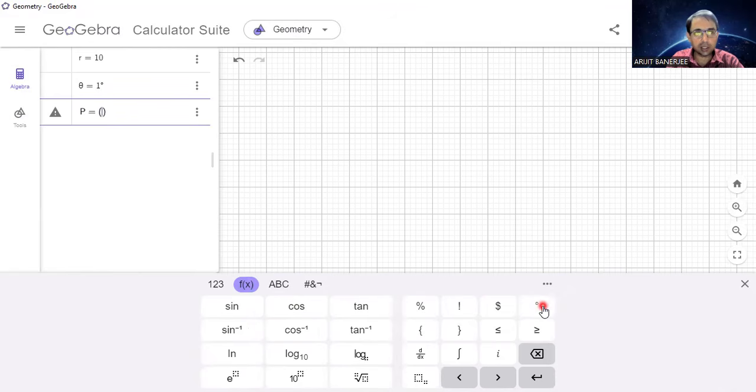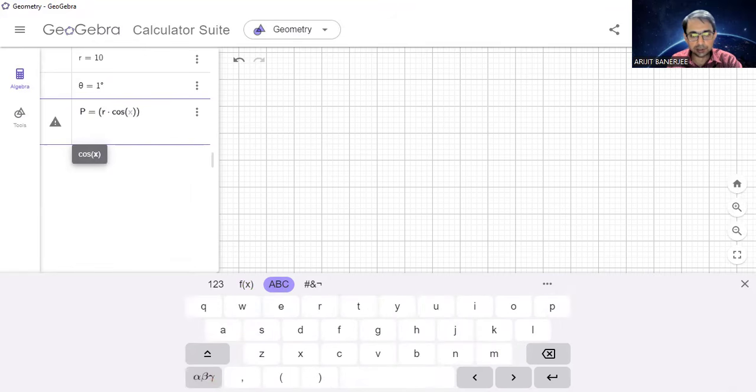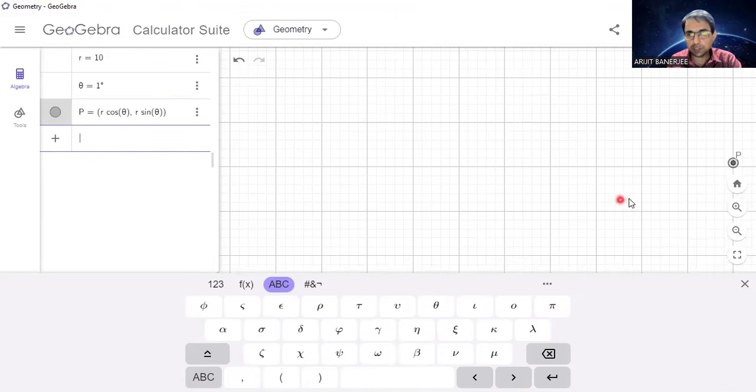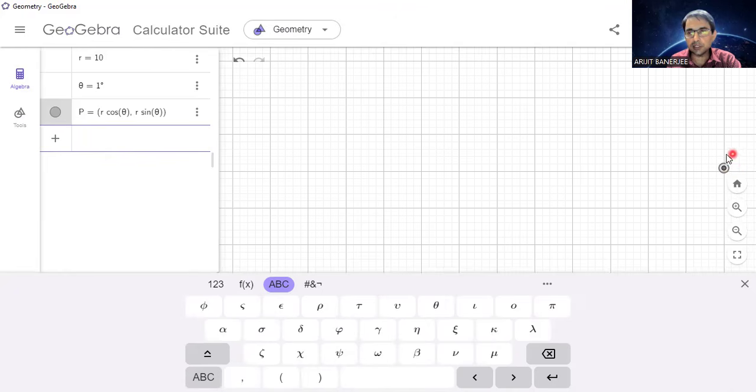Next I will define a point P in terms of r and theta as its coordinates. So P is r cos theta, comma, r sine theta. So P is equal to (r cos theta, r sin theta). Now we have defined P. Now let us see where is point P. So you can see on the right hand side of the screen, point P has appeared.